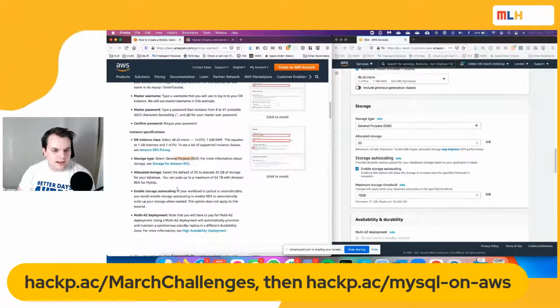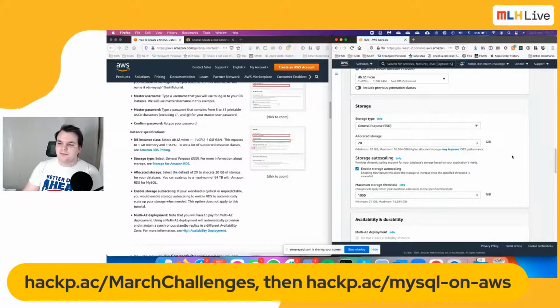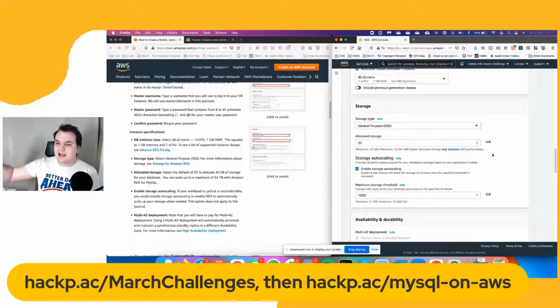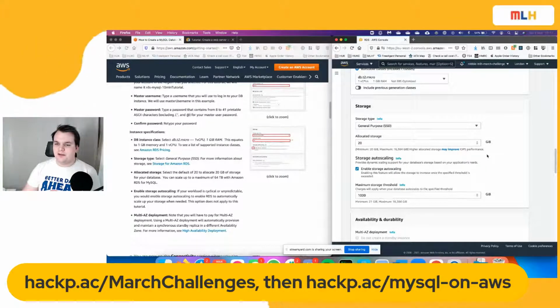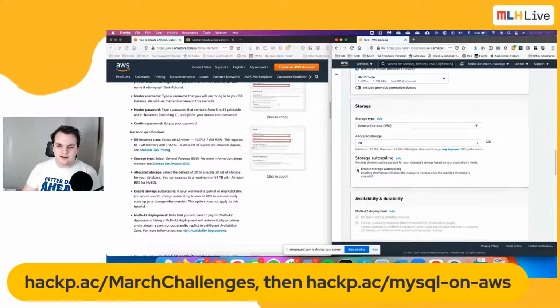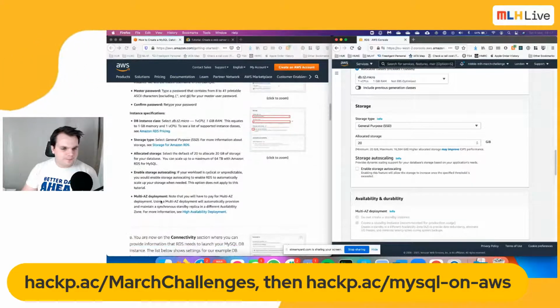Storage auto-scaling. If your workload is cyclical or unpredictable, you would enable storage auto-scaling to enable RDS to automatically scale up your storage when needed. So that's really interesting. If it looks like we're going to run out of storage on our database, we can tell it to just allocate more storage automatically, which is a really useful feature if you've got a database in production. But for the sake of this tutorial, we don't need that. So we'll go ahead and uncheck that one.